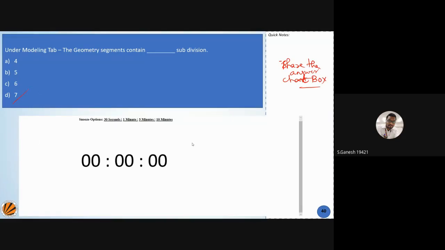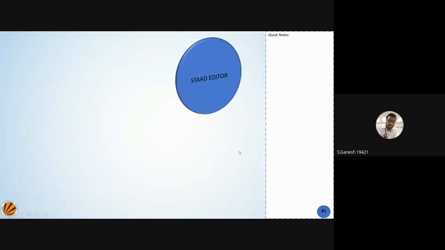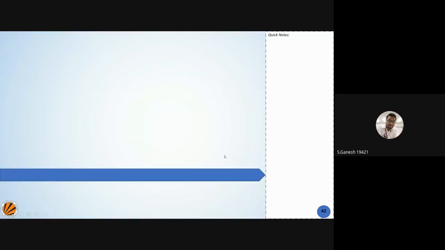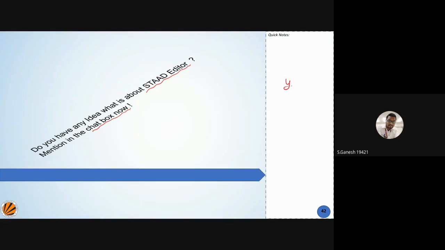Fine. So for moving further, STAAD editor. What is STAAD editor basically? I hope your charge level is stable. So moving ahead, I have a question for you again. Do you have any idea about STAAD editor? You can share your answers in the chat box again. If you have used the STAAD editor, you can mention yes, or you can say some statement in the chat box. Where you have used this STAAD editor and why you used it.